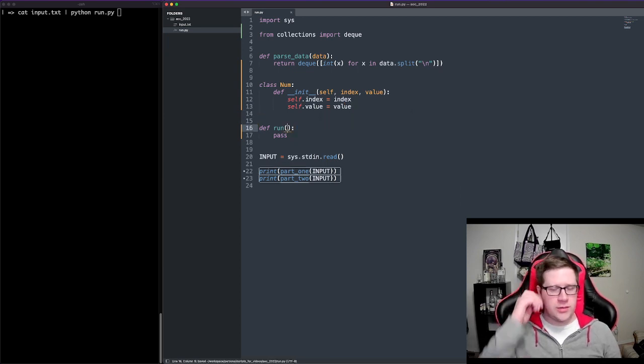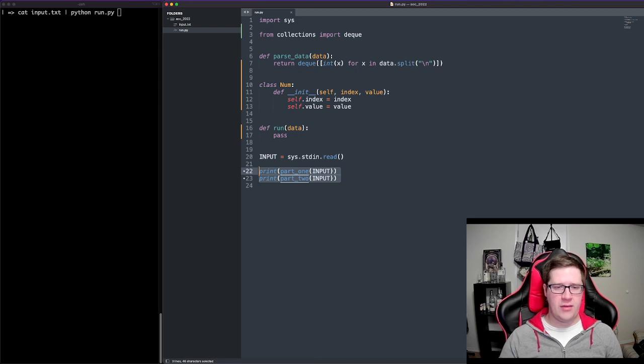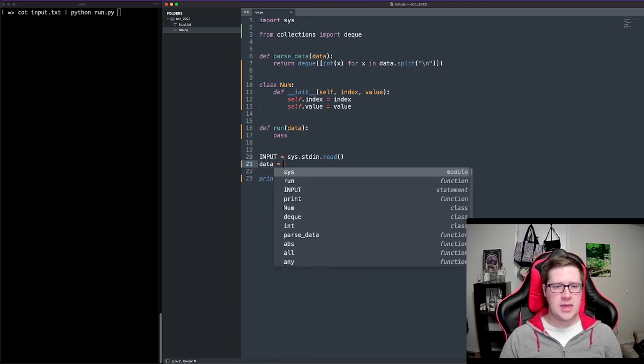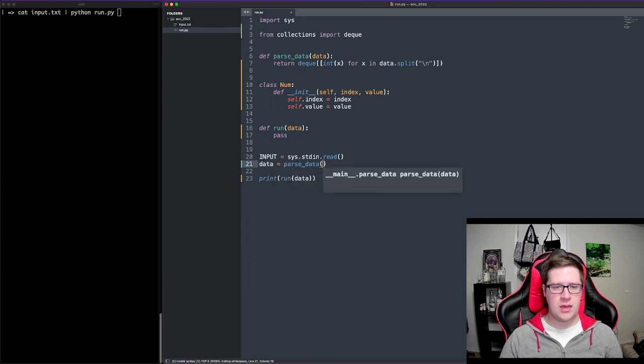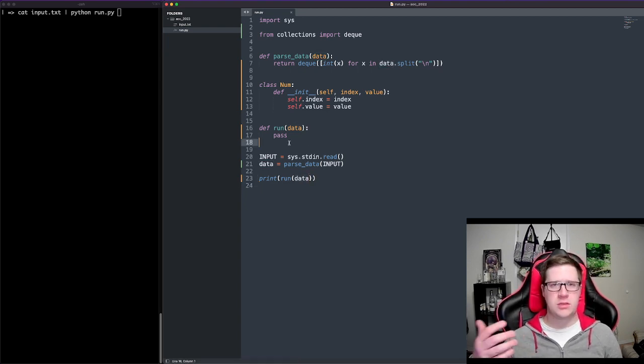And what we're going to do is we're going to receive the data here, right? And we're just going to have print run data, okay? Or rather, yeah, so we've got data is going to be parse data of the input. There we go. So we're going to run the data. So this is going to be essentially part 1, but we're going to abstract this out to cover both parts of day 20. Anyways, you'll see what I mean.